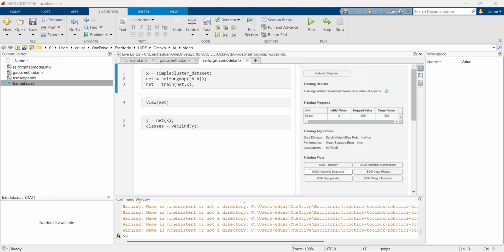The last method is the self-organizing map, SOM. It uses a neural network approach called a self-organizing map to build clusters, and we used a simple dataset called simple cluster dataset, which is within MATLAB. What it does is create a two-dimensional grid of neurons, specifically an 8x8 network using 64 neurons. Each neuron represents a node that learns to represent a group of data points, just as we see in the graph.